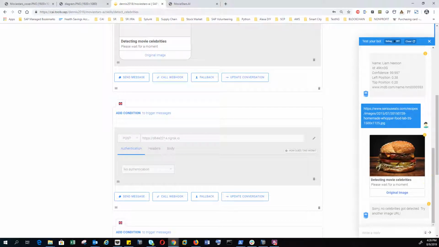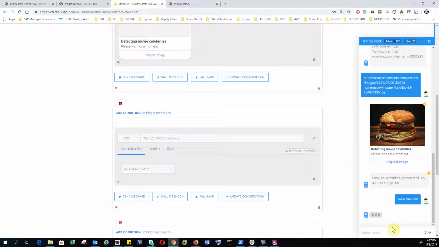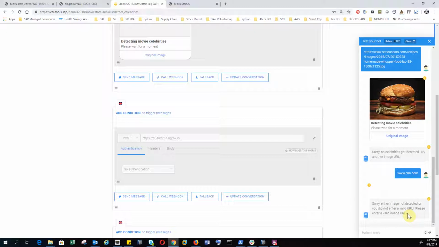And sometimes, if you type in things like www.cnn.com, it will tell you either image not detected or you didn't enter a valid URL, because that points to a website but not an image. So basically it's showing you that the program is working flawlessly.